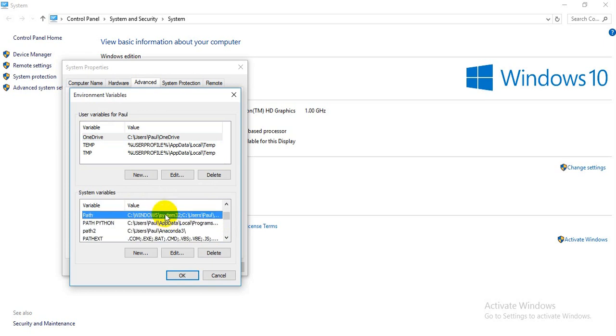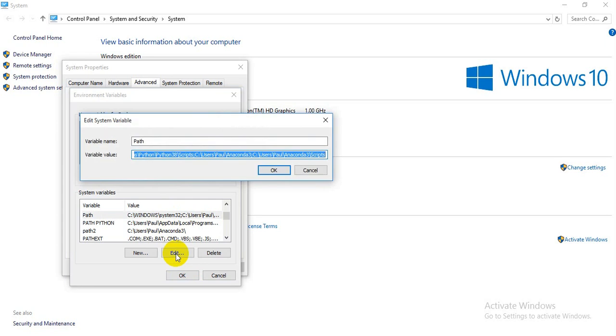In some cases you might not have Path. So if you don't have Path in your system variables, don't worry. Let's see how we can do that. So if I click on Edit, you would see that the variable name is Path, and you can see here that the variable value has the five paths that I've added to this Path. Be very sure about what you are doing.